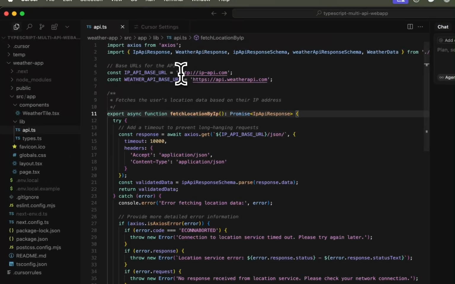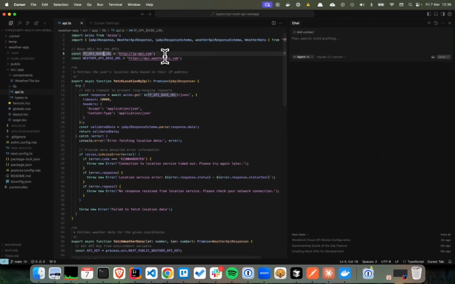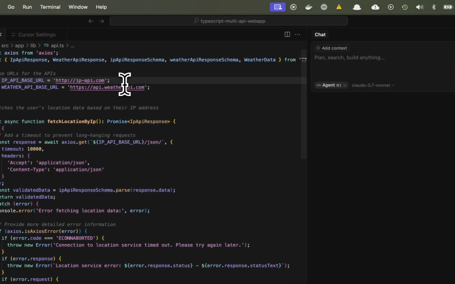Their base URLs are defined up here. As you can see, at the moment they're just hard-coded to the production API base URLs. Well, what we want is, when in development, to swap these out for our newly generated mocks.